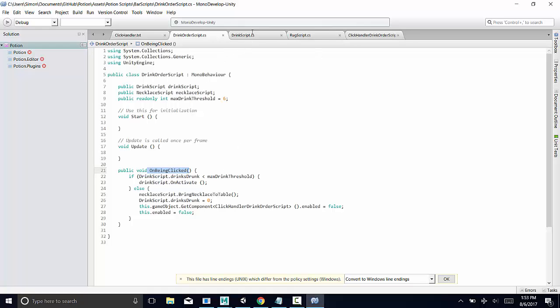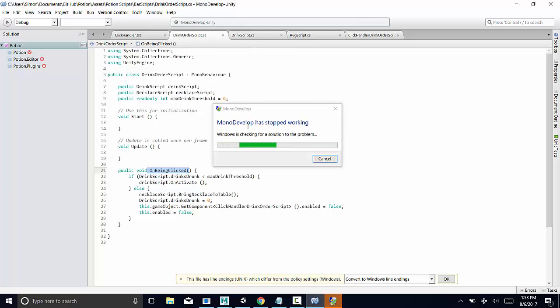So then once you click it, assuming that you haven't drunk all the drinks you can, oh, that's fun. Don't worry, I play Dwarf Fortress. I'm used to this.